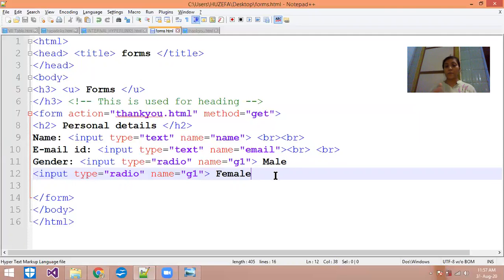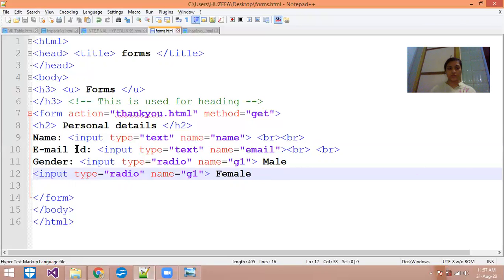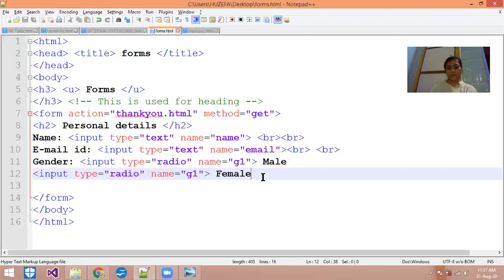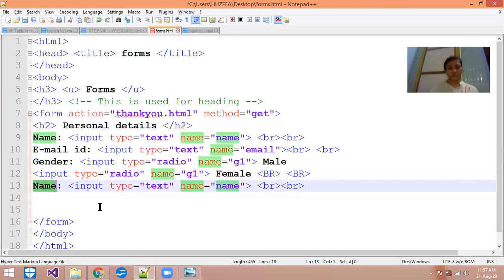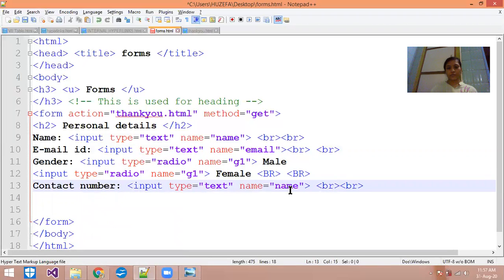Now how can you submit your form? Before submit we have to again check the contact number. So you have to again use the text box. I am taking a copy of that. BR and BR again. Control V. In place of name, I am taking the contact number. Input text, and you have to change the name here to contact.